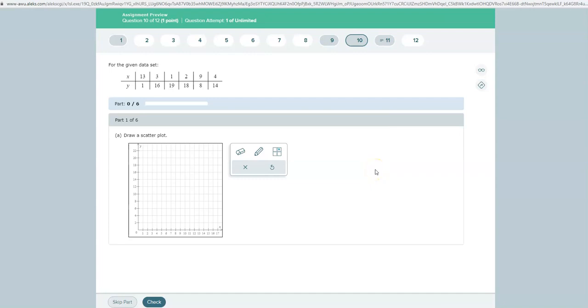The focus of this unit is on scatter plots and correlation. And so you started to look at scatter plots in Unit 4, but we'll look at them a lot more in depth in Unit 5. So on your screen, you see one of your Alex homework questions, and the data set is given to you, and you are asked to draw a scatter plot. I'll be showing you how to do this in Excel.